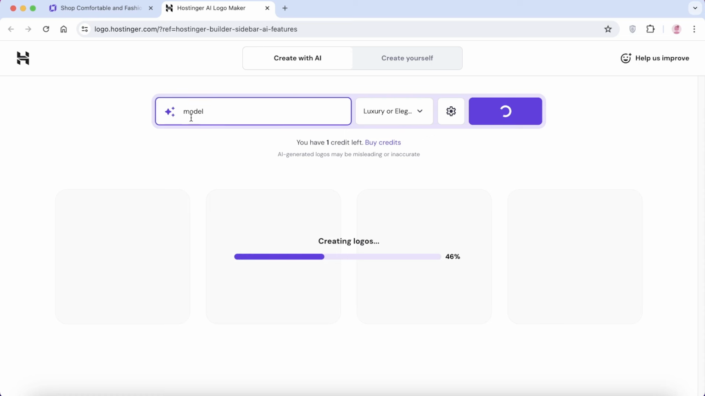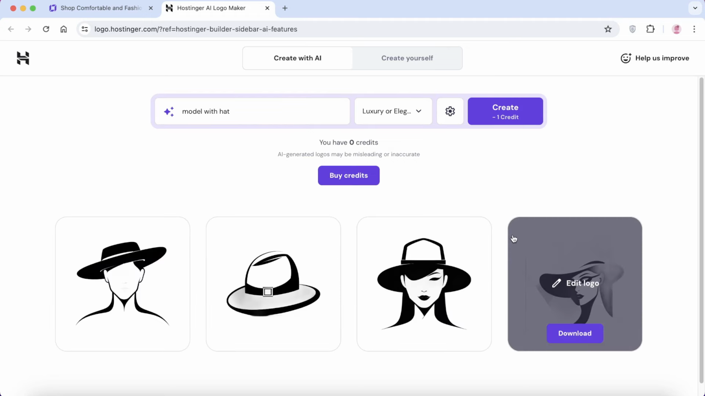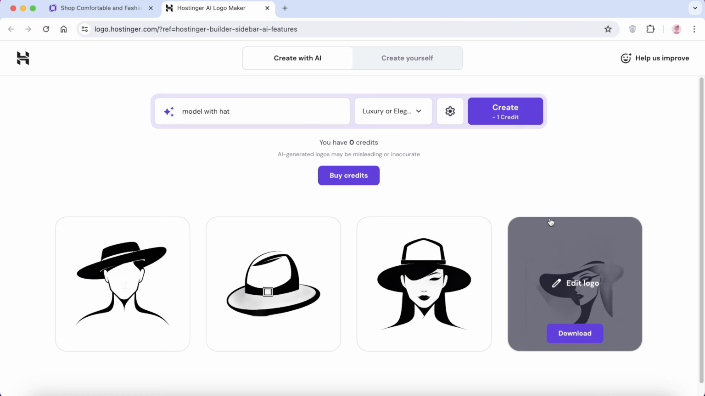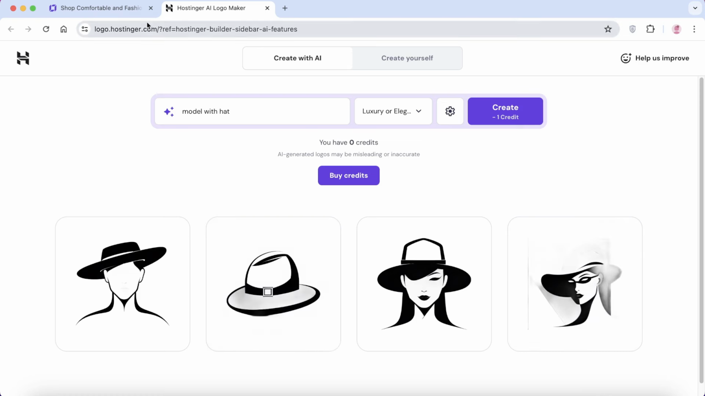So now with our description for our logo, it is generating logos, and the more descriptive you are, the more accurate your AI generated logo will be to your personal vision. So our logo has now been generated. We have multiple different variations of our logo that we can use.